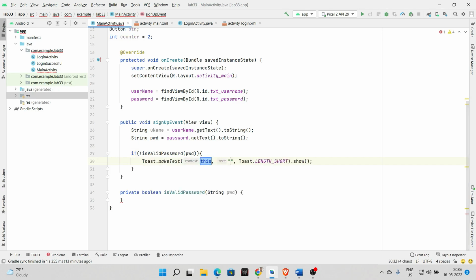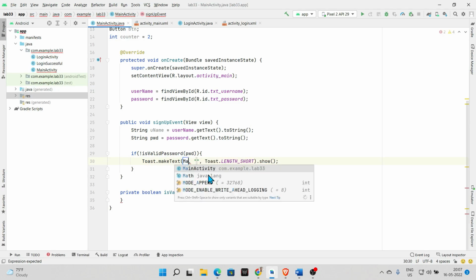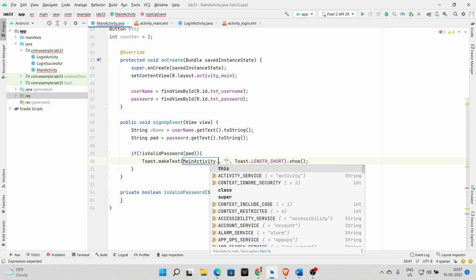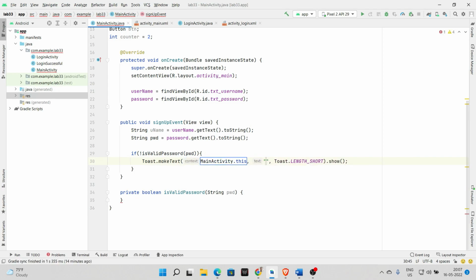Once you type toast C, it's going to populate almost the entire thing for you. Now, what I need to do is, say the context here is, now listen here, guys, I'm on main activity. Now I need to say that this password does not match or is invalid. What is the context? The context is main activity, and when I use this keyword, I'm referring to this activity. Now, what is the message I want to say? I want to say invalid password.